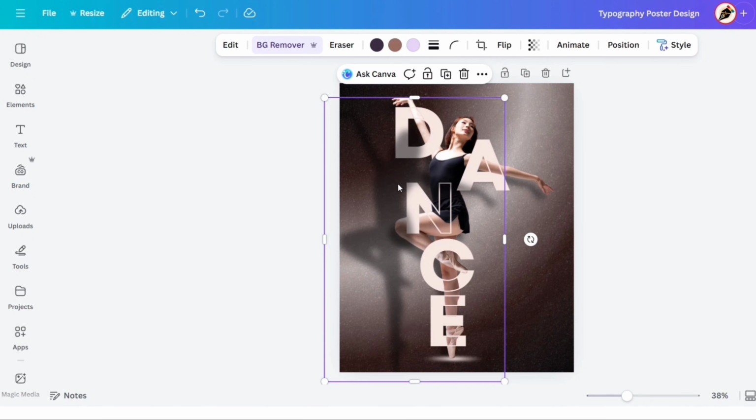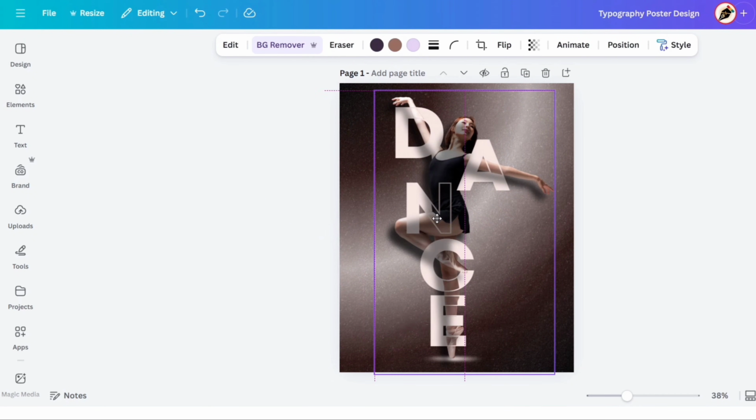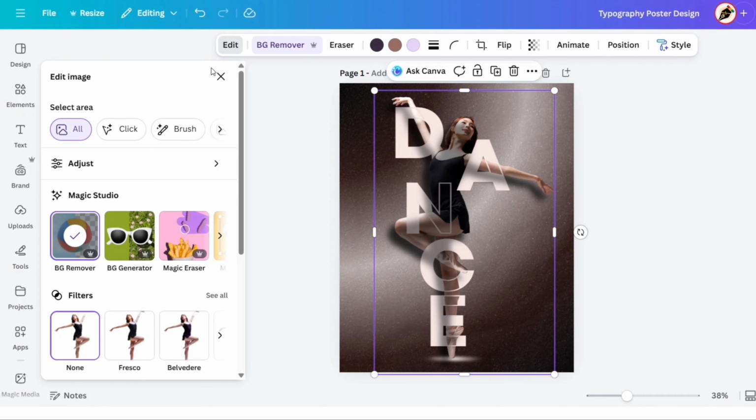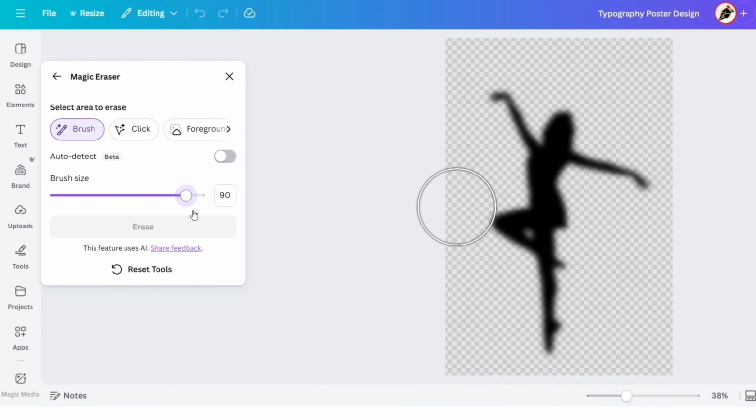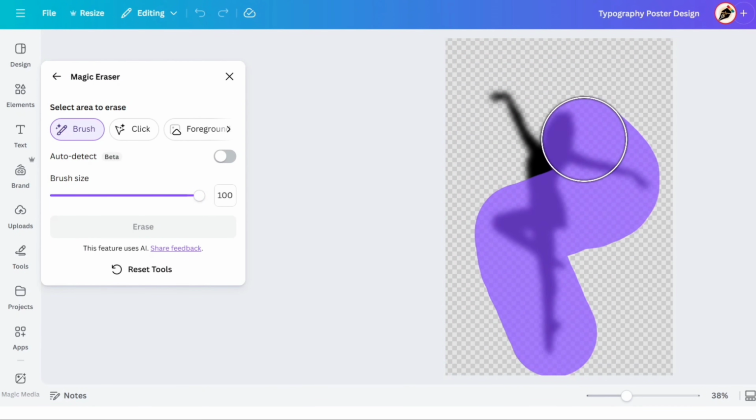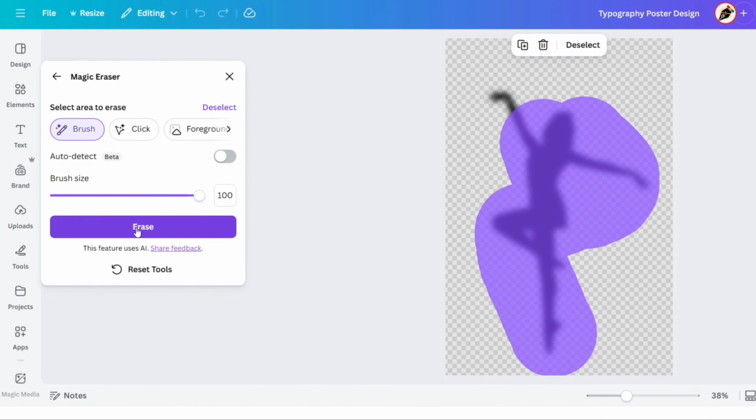Now duplicate this shadow, overlap it. Click on Edit, then Magic Eraser. Set brush size to full. Now brush over the whole shadow image, leaving only a small part of the hands. Click on Erase to delete parts.